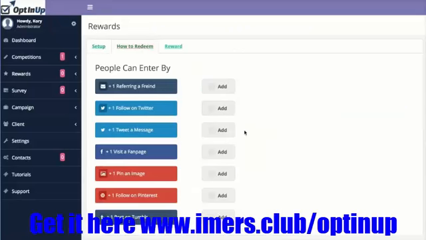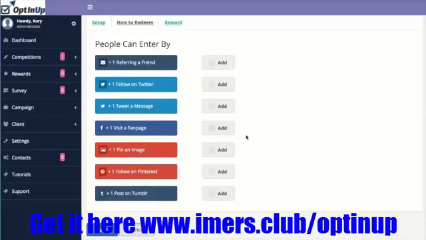Click on how to redeem. So these are 7 different ways that people can redeem your reward. They can do it by referring a friend, following you on Twitter, tweeting a message, and so forth. If you would like to use one of these for your reward, go ahead and click on it.